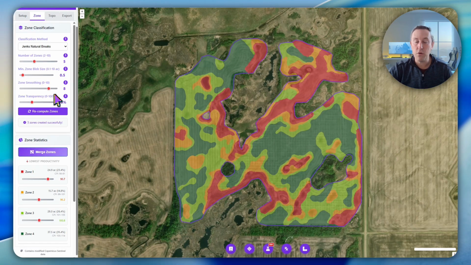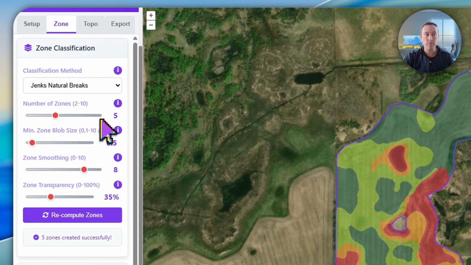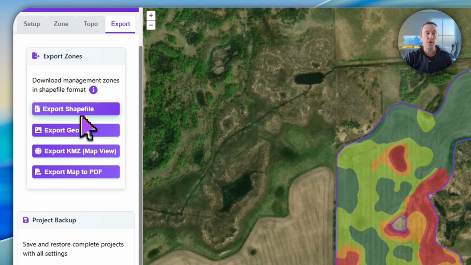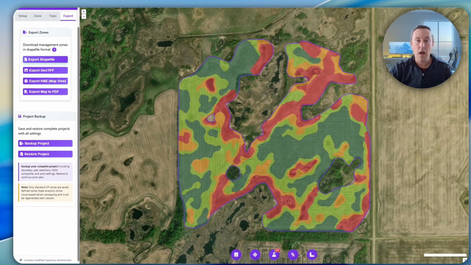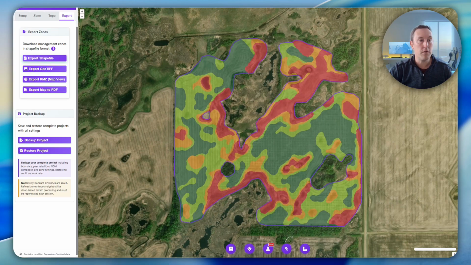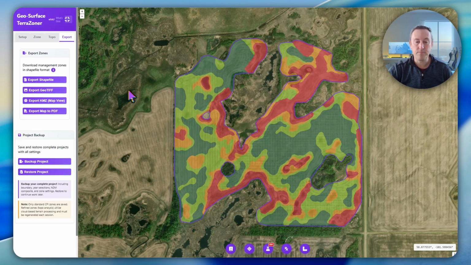Once you're happy that you've created your zones for the field how you like them, you can then export them. So we export out primarily in shapefile format because that's what all of the controllers expect, or if you're going to load it into another software that you're using for your farm management. So it'll be a shapefile zipped up, and you'll just need to extract it so that you can use it. And we've also got a few other formats as well. So the KMZ, for example, you can overlay that in Google Maps, Google Earth, and create a PDF. You can also back up and restore your project here as well, so you can come back and it'll restore the settings that you had.